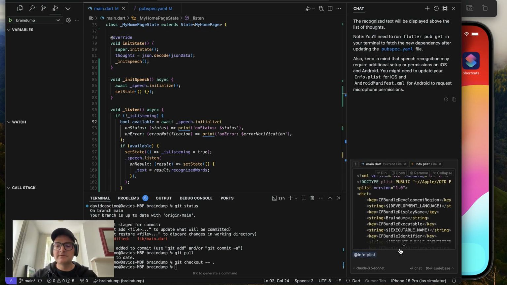I'm going to say, so what is info plist? So this is just a configuration file for running something on an iPhone. And this is where all your permission requests go. So if you want to use location, if you want to use the microphone or speech to text, you would have to add an entry here. So let's see if Cursor can help us do that.